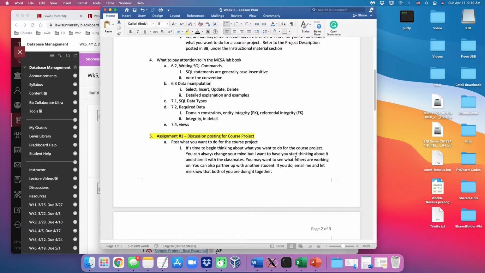You can even do it with another person, but no more than two people in a group. So if you want to do it in a group, then do email me right away as to who you want to work with. This was originally intended as an individual project, but if you feel like you want to work with somebody, then that is an option.